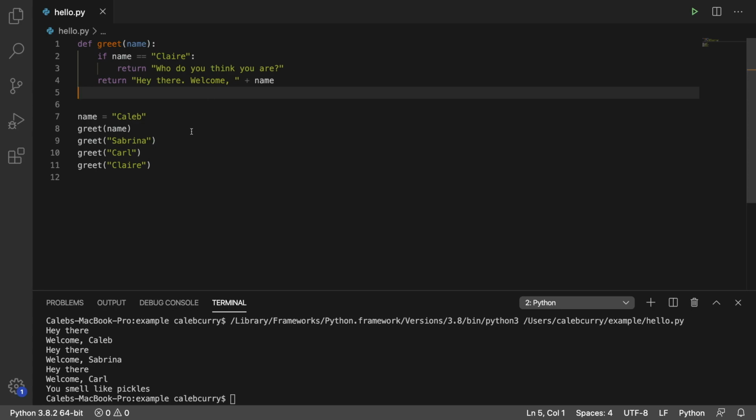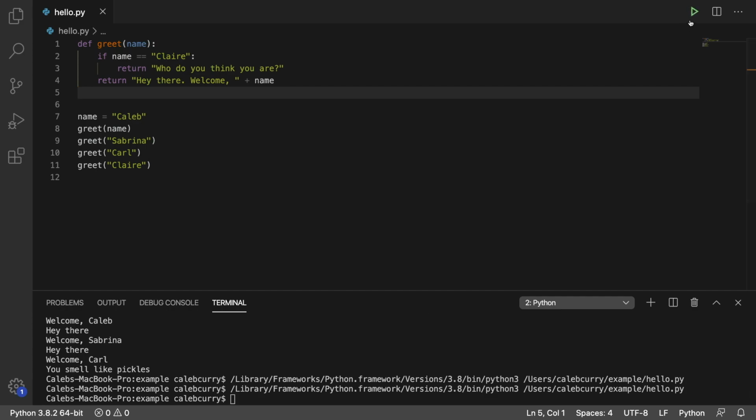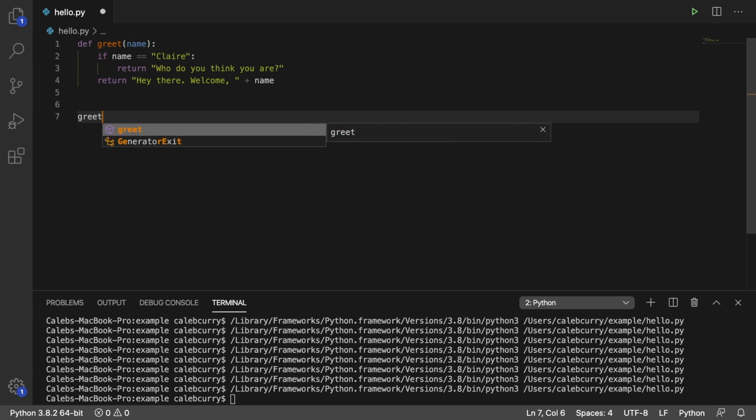But this is going to change the way we have to invoke the function. Because run this right now and we get absolutely nothing in the terminal. That's because there's no print statements in any of our code. So let's go through just one example here. We're going to say greet. We're going to pass in Sabrina.